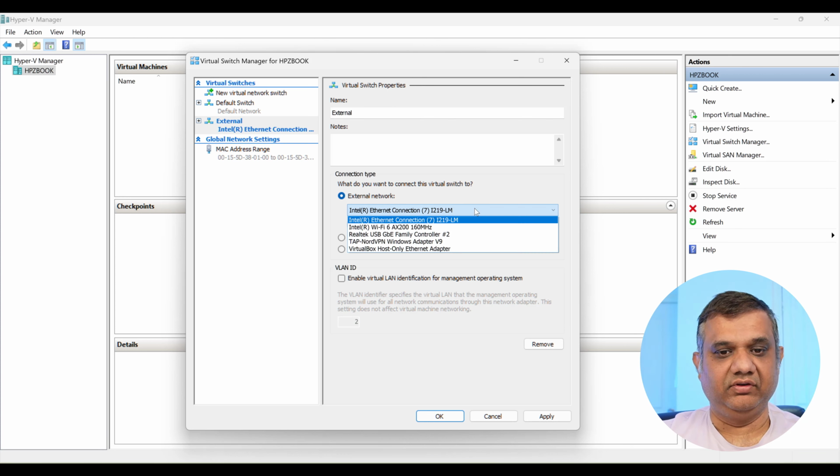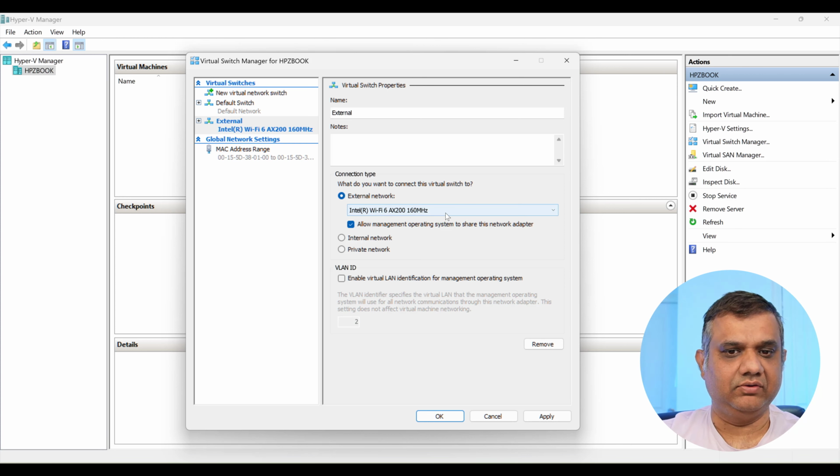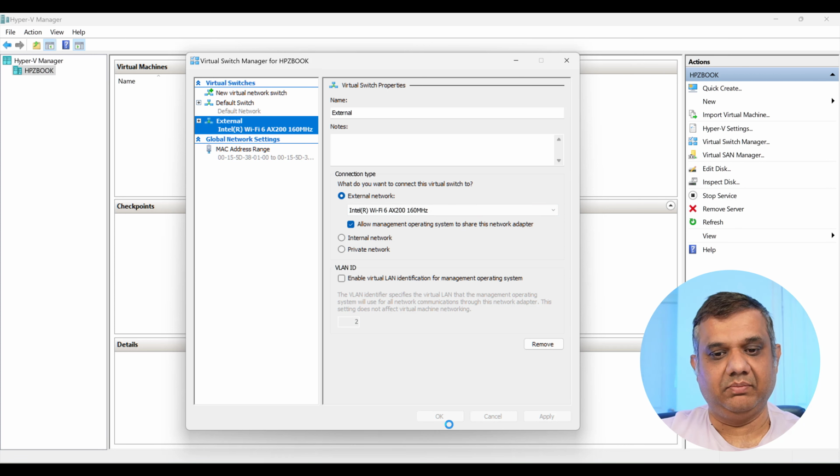So I'm using Wi-Fi. I'm going to use the option Wi-Fi 6. If you are using LAN, you can select that option as well. Just make sure you are selecting the correct Ethernet adapter which is used for your Wi-Fi. That's it. Click on apply.